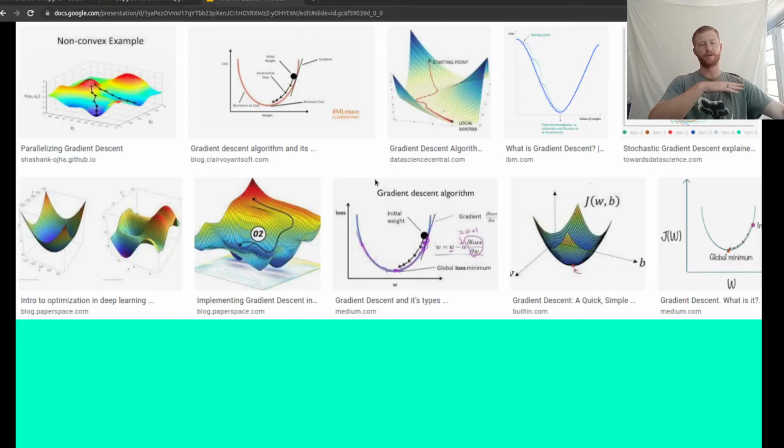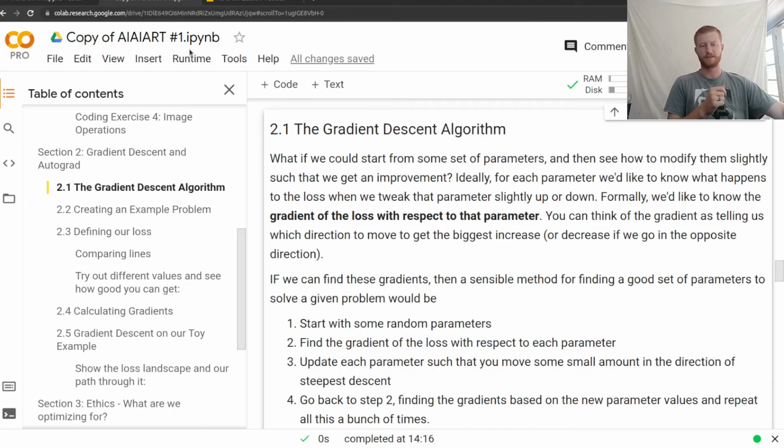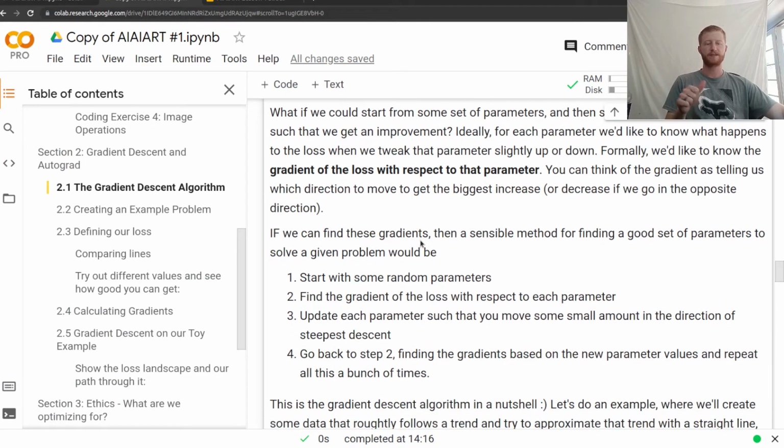So again, if we look at all these examples here, we're finding the gradient, the direction of steepest ascent or steepest descent, and we're saying, since we want to minimize, if we know the gradient, we know which direction we might want to move to get towards the lowest point. Okay, so step one, start with some random parameters, then find the gradient of the loss with respect to those parameters. And then if we know which direction reduces the loss the most, we can move a little bit in that direction.